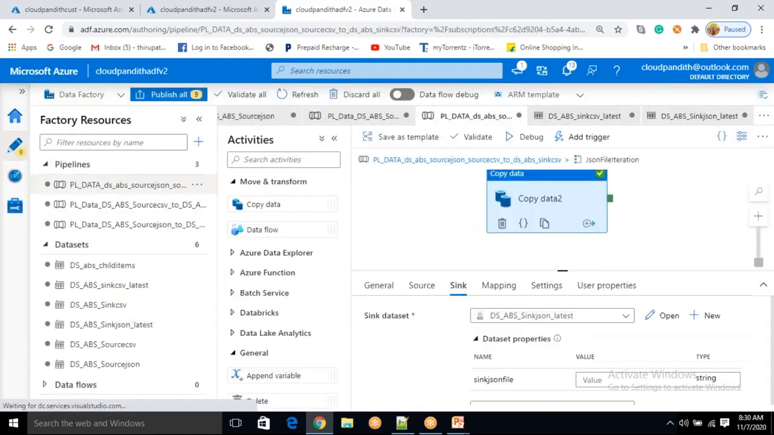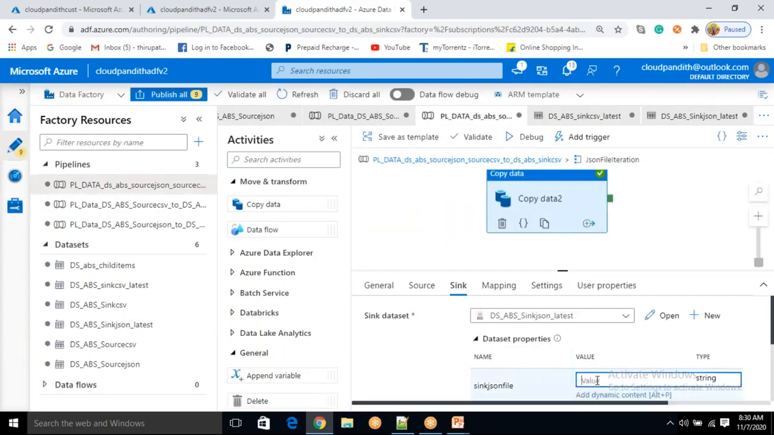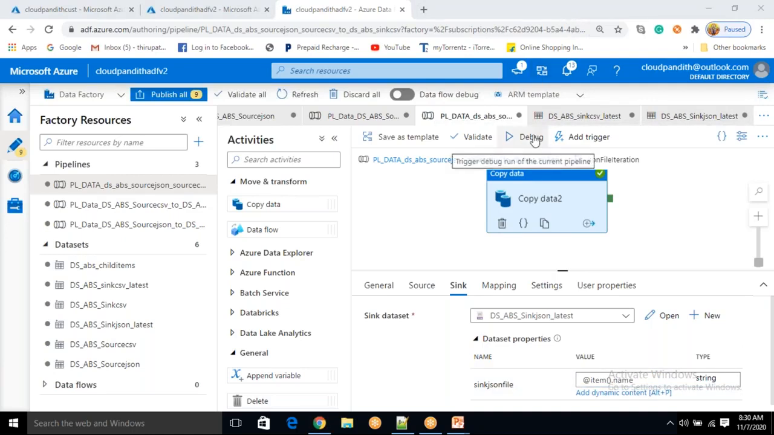Now go back to your pipeline. Now you see it is waiting to receive the file name. Now you are not converting the JSON file into CSV. You are passing it as it is. So you can say @item.name only. Okay, let's debug now.